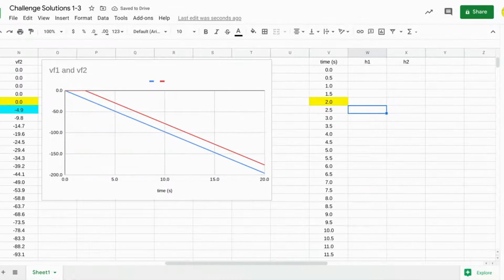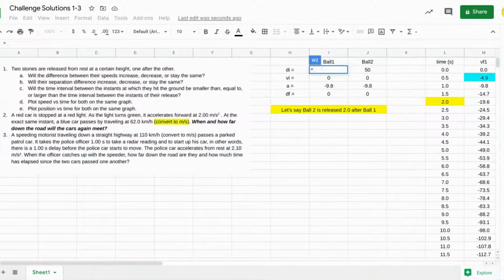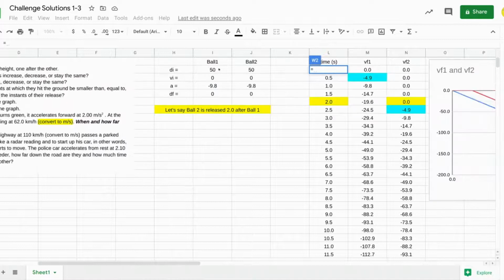Okay, the equation for height is d initial plus v initial times time plus 1/2 a t squared. Okay, so equals d initial of ball 1 plus v initial of ball 1 times time.